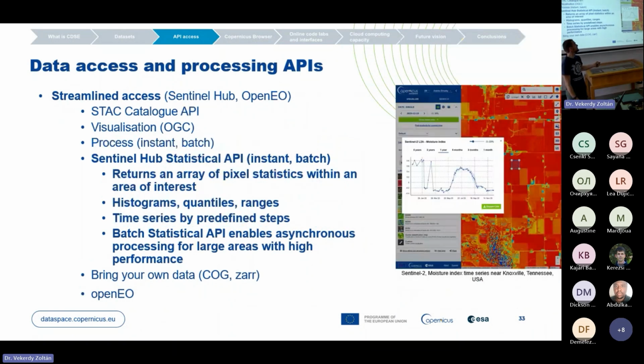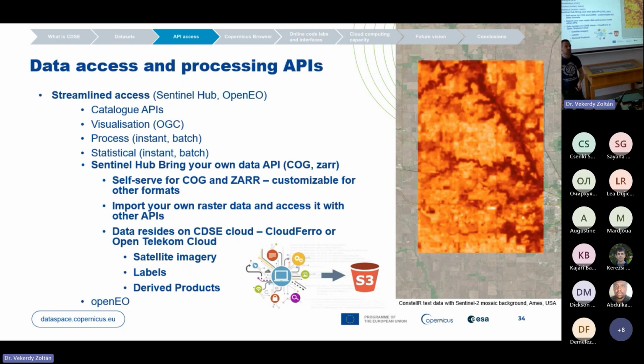Statistical APIs, this is what we use for creating time series. In this case, this is a moisture index in the USA. You can really see it's 1 year, so you can see the seasons. So this integrates your area of interest with the statistics you want to provide and the satellite imagery, and it does the whole calculation as part of the API request. So again, no downloading, no opening of files. This is done on the server side. You can do many different kinds of statistics. You can do count, ranges, quantiles, histograms, and the whole thing is also available again for asynchronous processing over a large set of parcels. Then we have the Bring Your Own Data API.